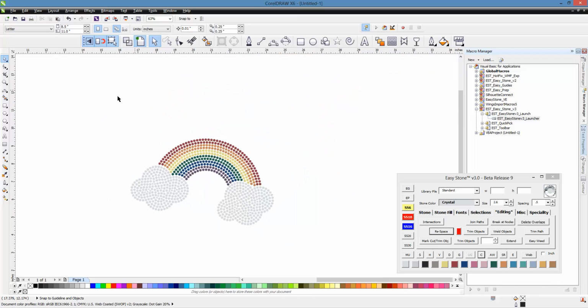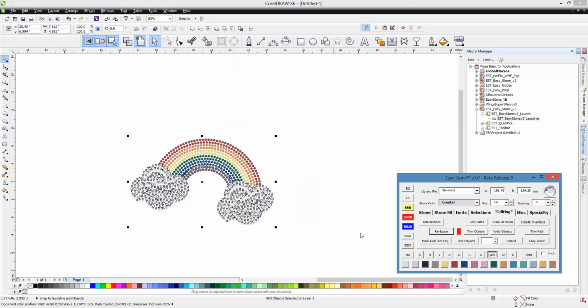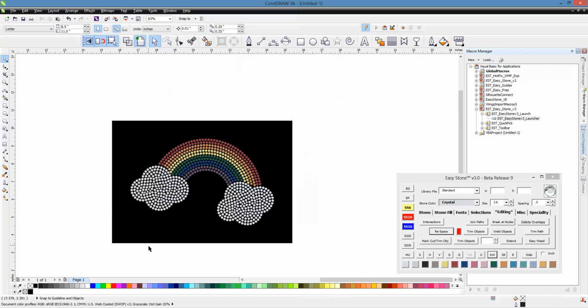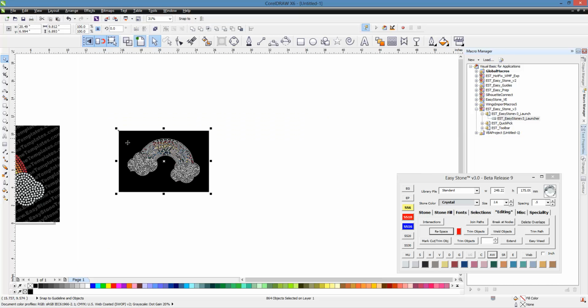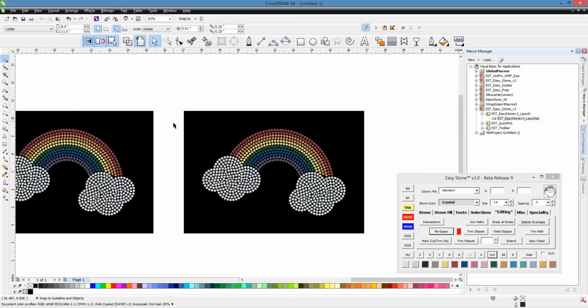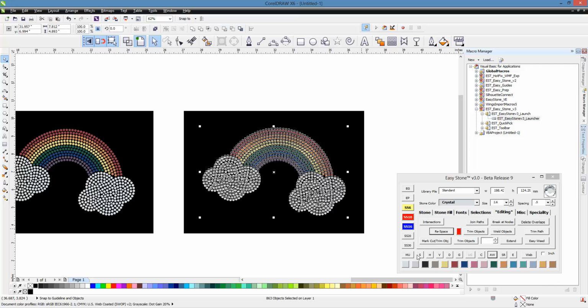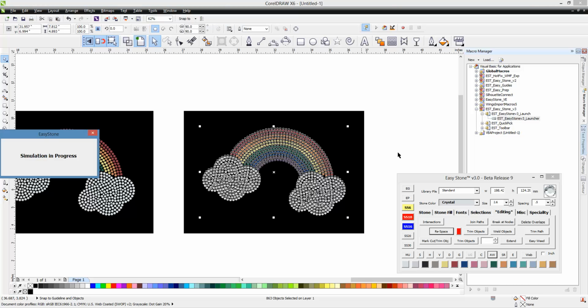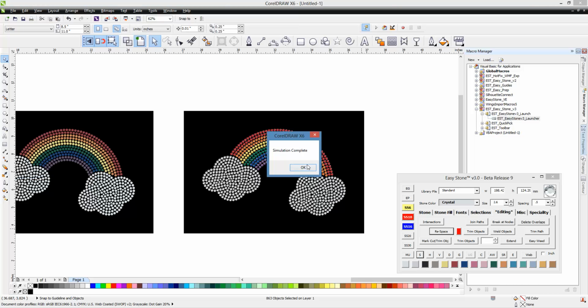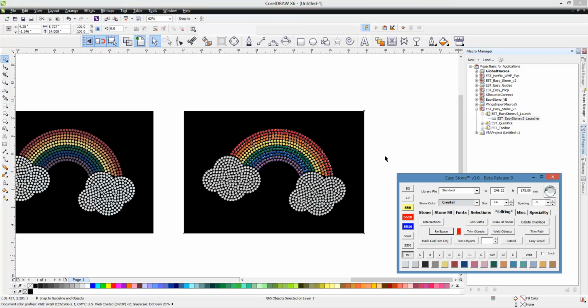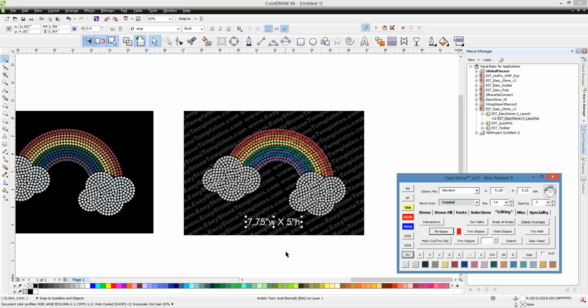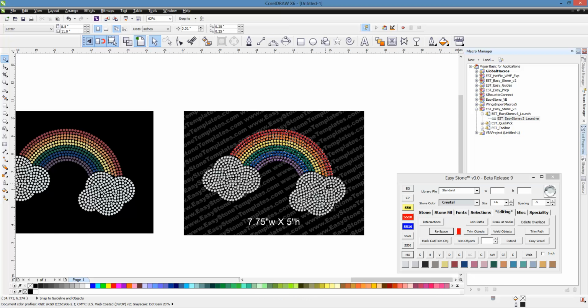Let's go ahead and throw a weed box behind this. And how cool is that? We got a really nice looking little design. Of course, then what I do is I go ahead and make a duplicate. Then I would right click to simulate stones. And then I would select the whole design and Shift MU. That's going to add my watermark and the dimensions of my design to my design.